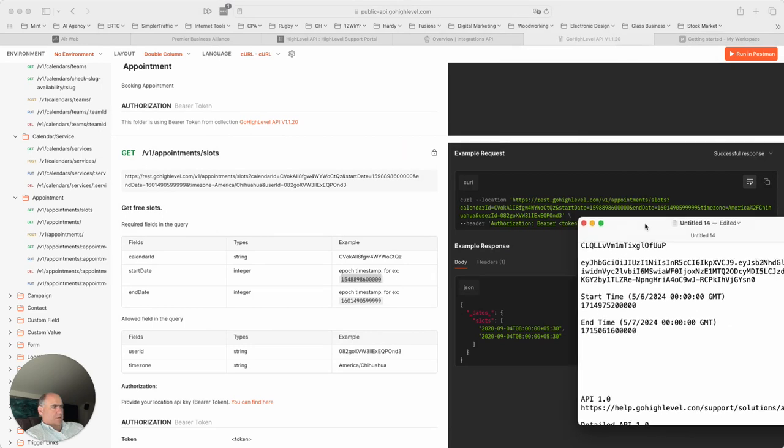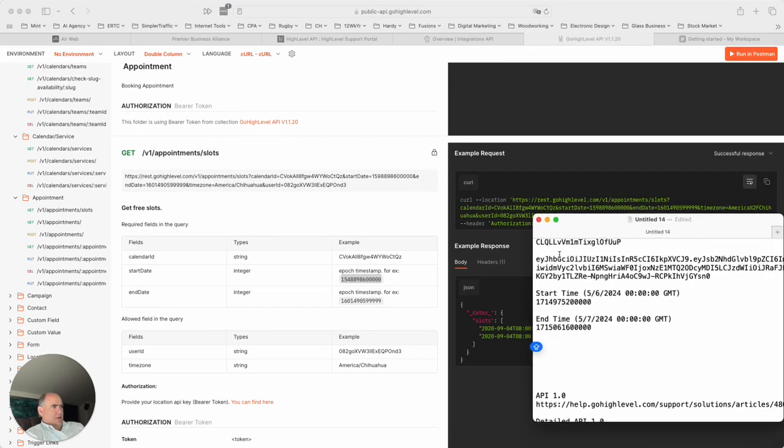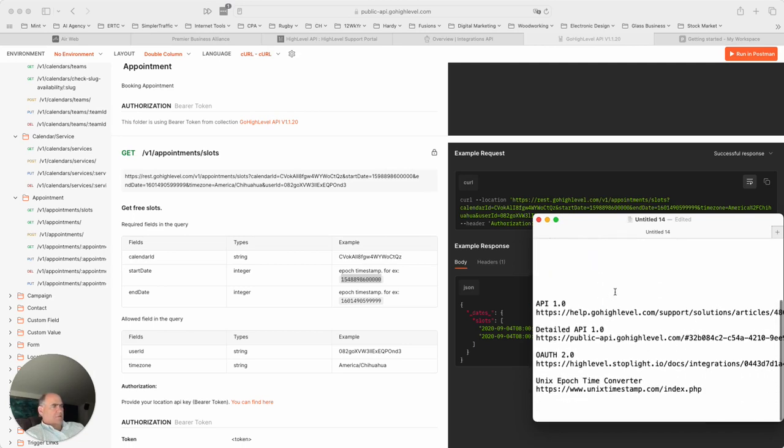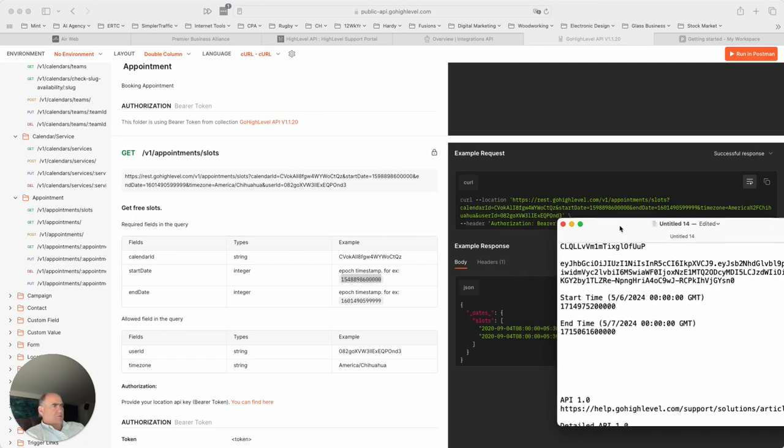We've got all of our data pieces here. We have the calendar ID, the API key, the start time in epoch time in milliseconds, the end time in epoch time in milliseconds, and then these are our notes. All right, different little tools that we're using throughout.